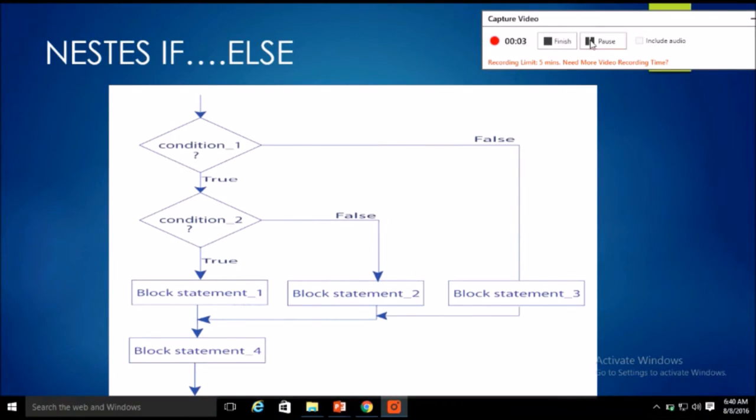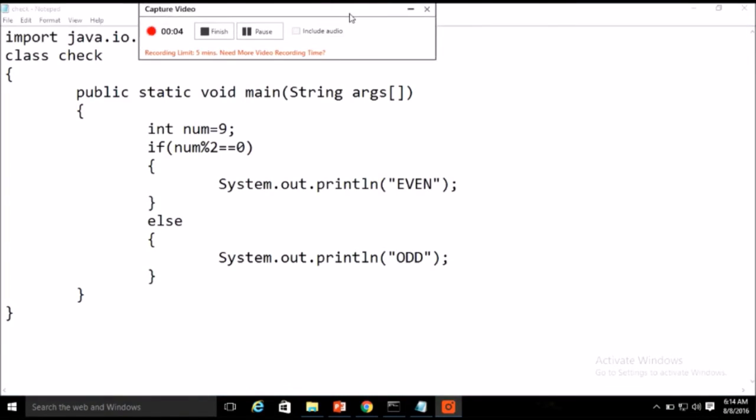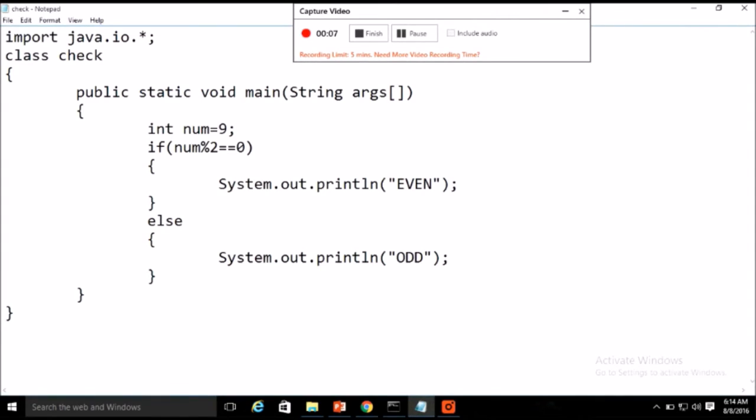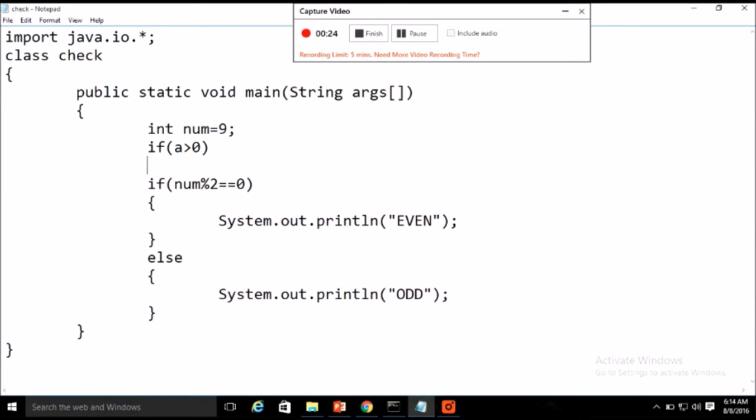Going to the nested if statement. It is simple to explain from its name: one if statement is enclosed within another if statement. If the condition is true, it goes inside the nested if statement. If it is false, it will directly move to the else statement. We are simply extending the same program: if a number is greater than 0, it is obviously a positive number, and if that positive number is divisible by 2, it is an even number, else it is a positive odd number.